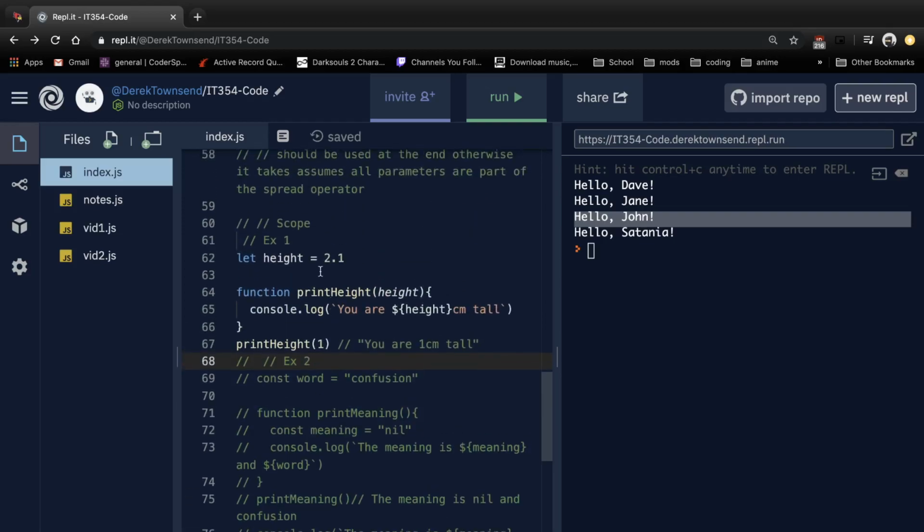All right, so we have let height equal 2.1, and then we have the function printHeight. It takes in the parameter height, and it prints out your height centimeters tall. And then we're putting in here 1, so they're 1 centimeter tall, very small. I don't know, there are no human beings that small.